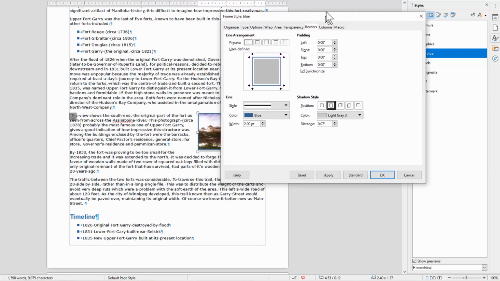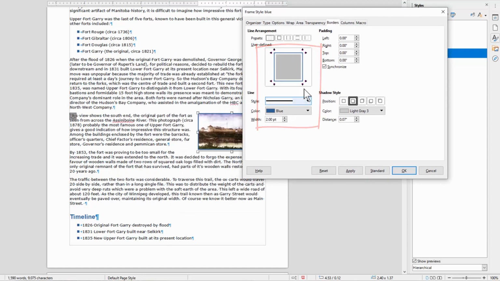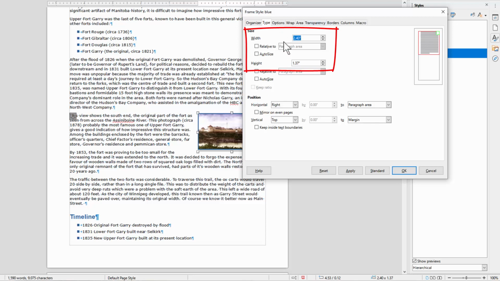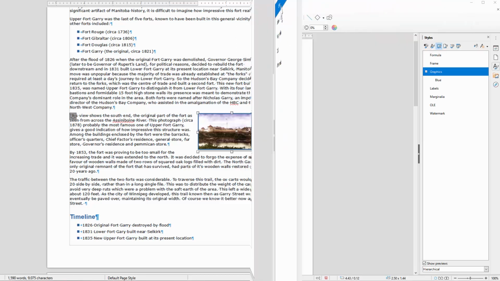I'm going to show you the problem with that. It takes the border, exactly what we want. If we go to wrap, it takes the wrapping, exactly what we want. But if we go to the type, you can see that it's locked the width and height together. So what that means is every picture that I apply the style to is going to be 2.4 by 1.37. Now that's fine if all the pictures are the same ratio. If they're the same ratio, it'll work fine. But I have some pictures that are square. So if I apply this style to the square pictures, it'll do this to them. So it's going to be a squished picture. So in this case, we can't update the style. So I'm going to cancel that.